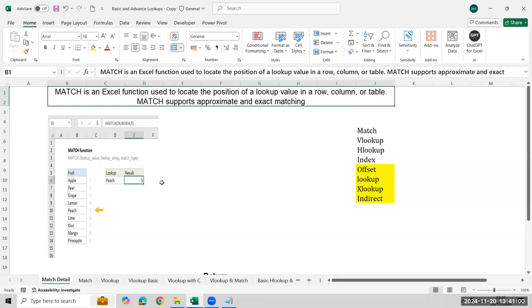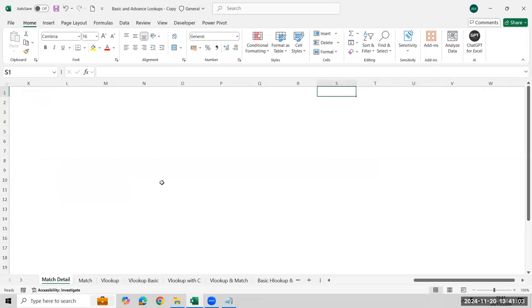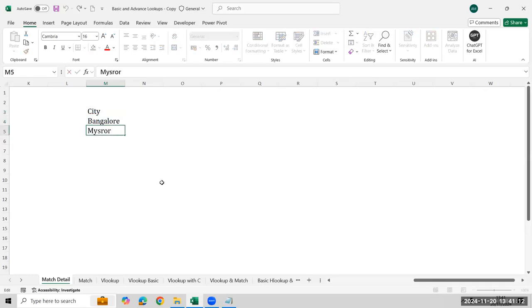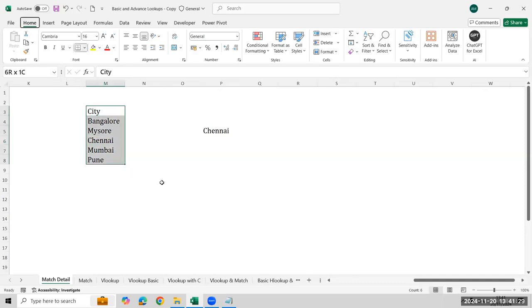Clear on this? Let me give you one simple scenario. City: Bangalore, Mysore, Chennai, Mumbai, Pune. You have only these many cities. Now I want to find the position number of Chennai. So where is the table starting from? From City. This is actually a column header. The best practice is to always refer to the column header.